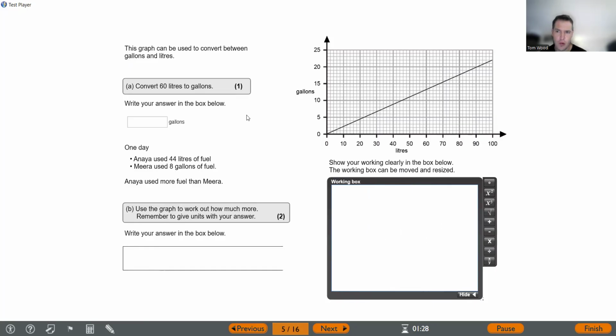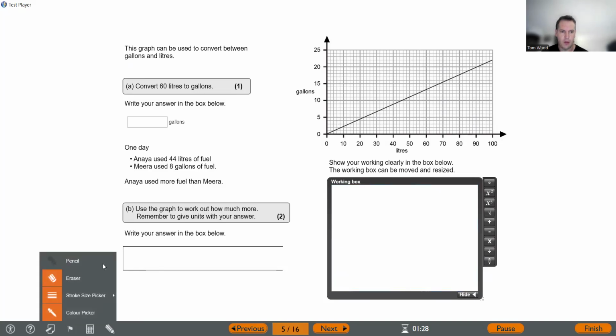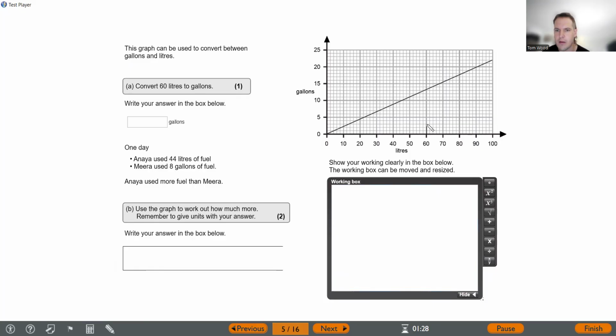Sometimes we might have to draw, or we might want to draw onto the screen itself. So certain questions will probably be more limited in this regard, but they have found ways around them, as I'll show you in a moment. So one thing you can do, if you click on the pencil, you can use that to draw onto the screen. So in this case here, it says the graph can be used to convert between gallons and litres, convert 60 litres. So what I would do here is click on 60 litres. I'm going to draw a line up here, and then I'm going to measure that off.